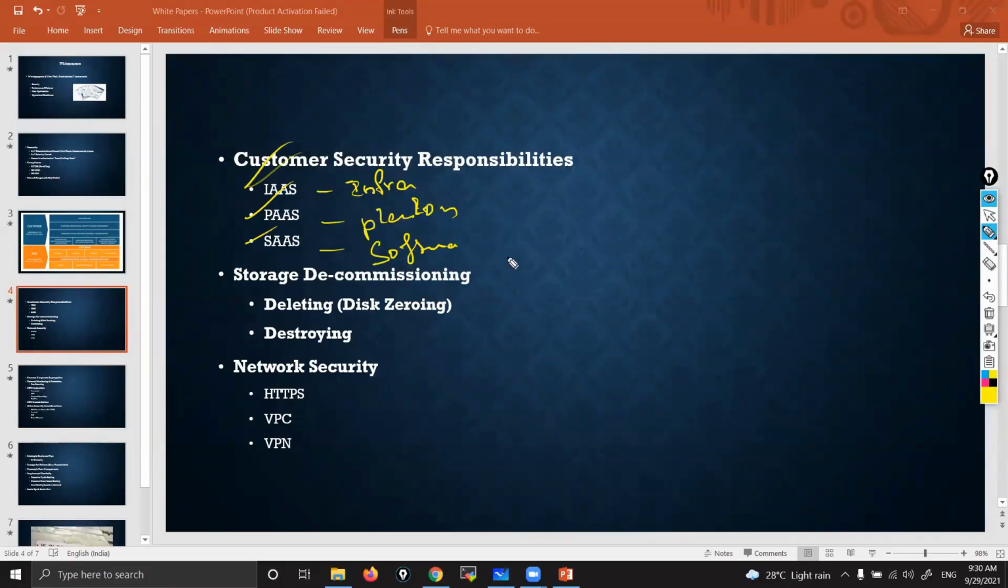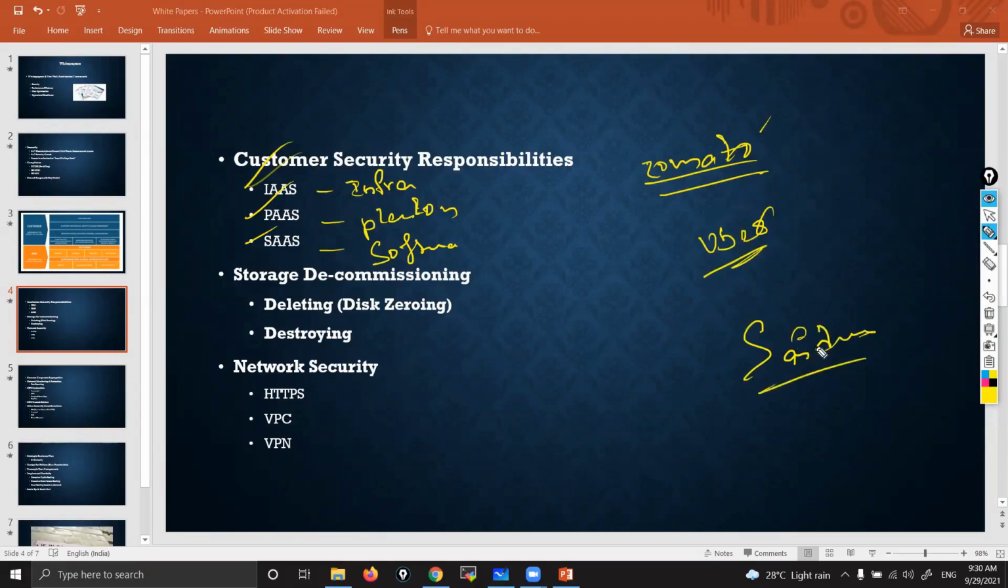Simple, guys. If you take Zomato, what is Zomato? Food as a service. They are providing food as a service. Uber, transportation as a service. This institution, Saidemy, IT training as a service. Okay, it's like that. So here, same thing: infrastructure as a service, platform as a service, software as a service.